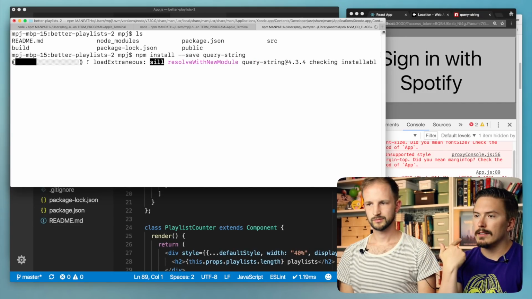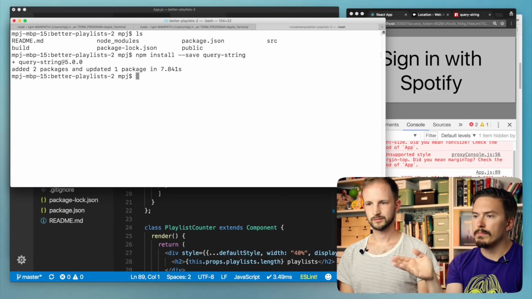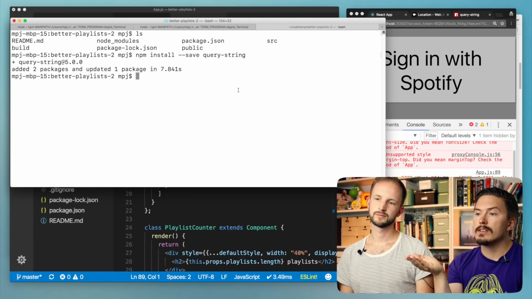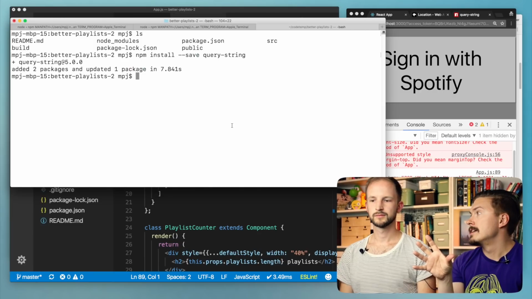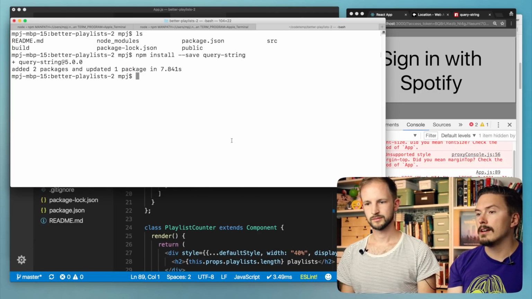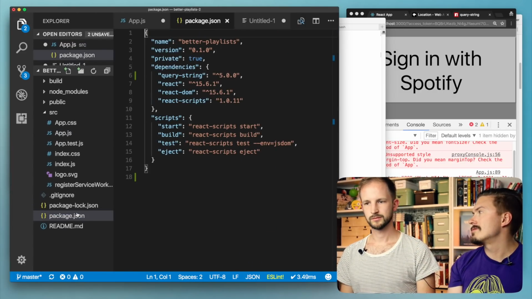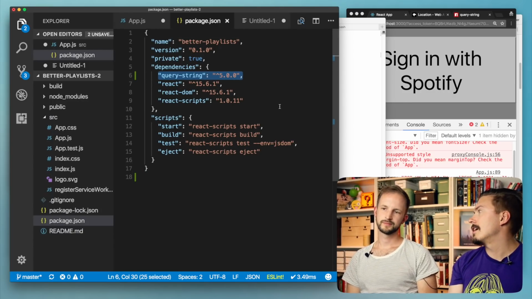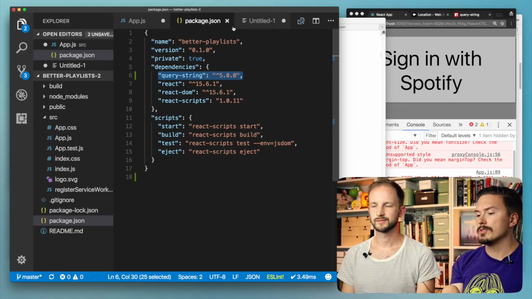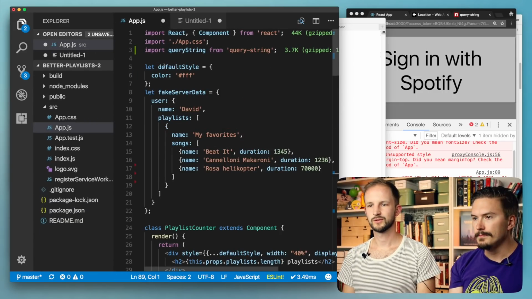So what this will do is that it will pull down the query string and add it to node modules, which will make it available. But what it will also do is add the package to package.json, so that when another person, or yourself in the future, checks this out, it's going to install query string also when you run npm install. Okay. Cool.